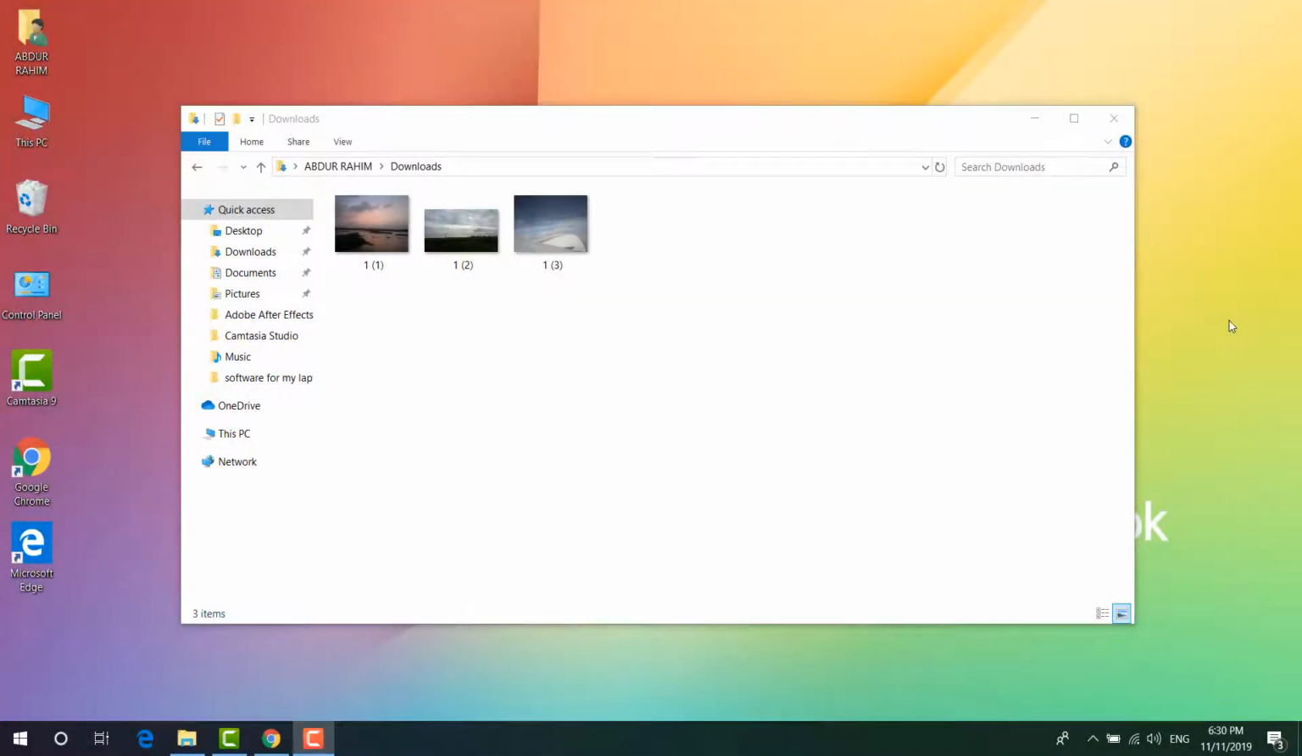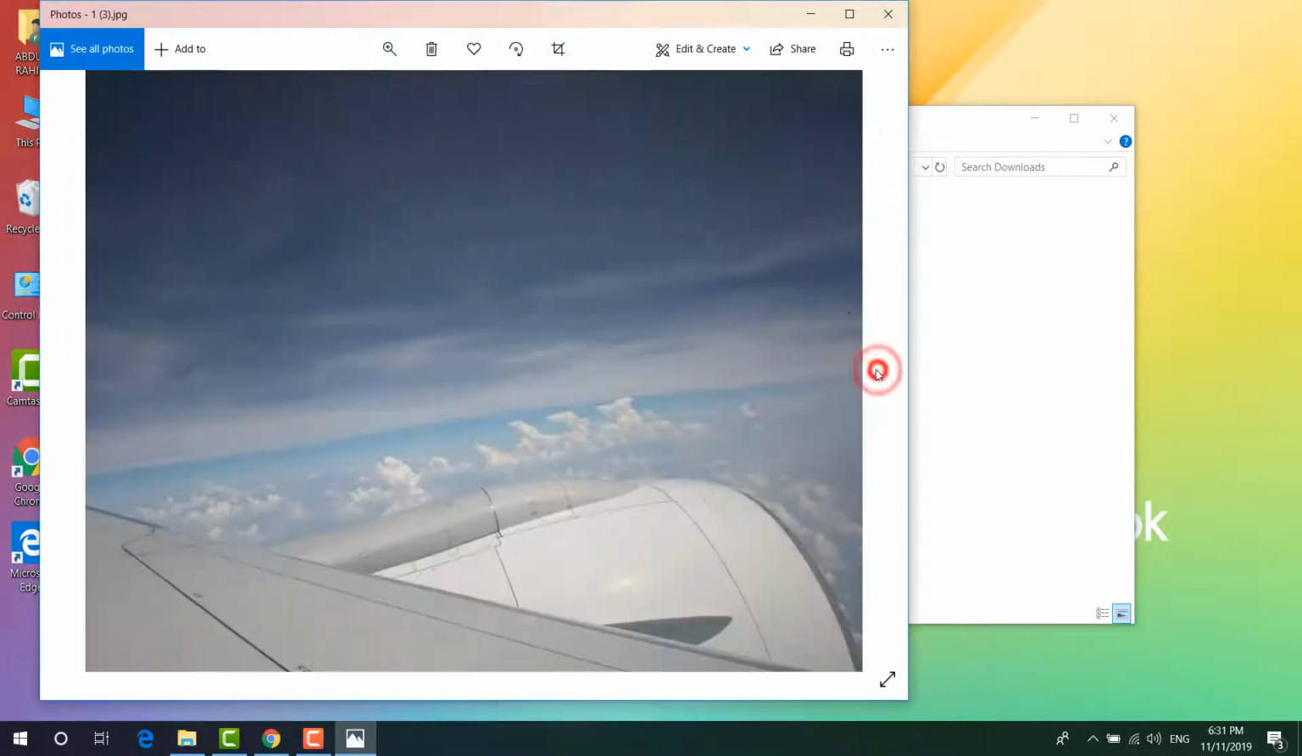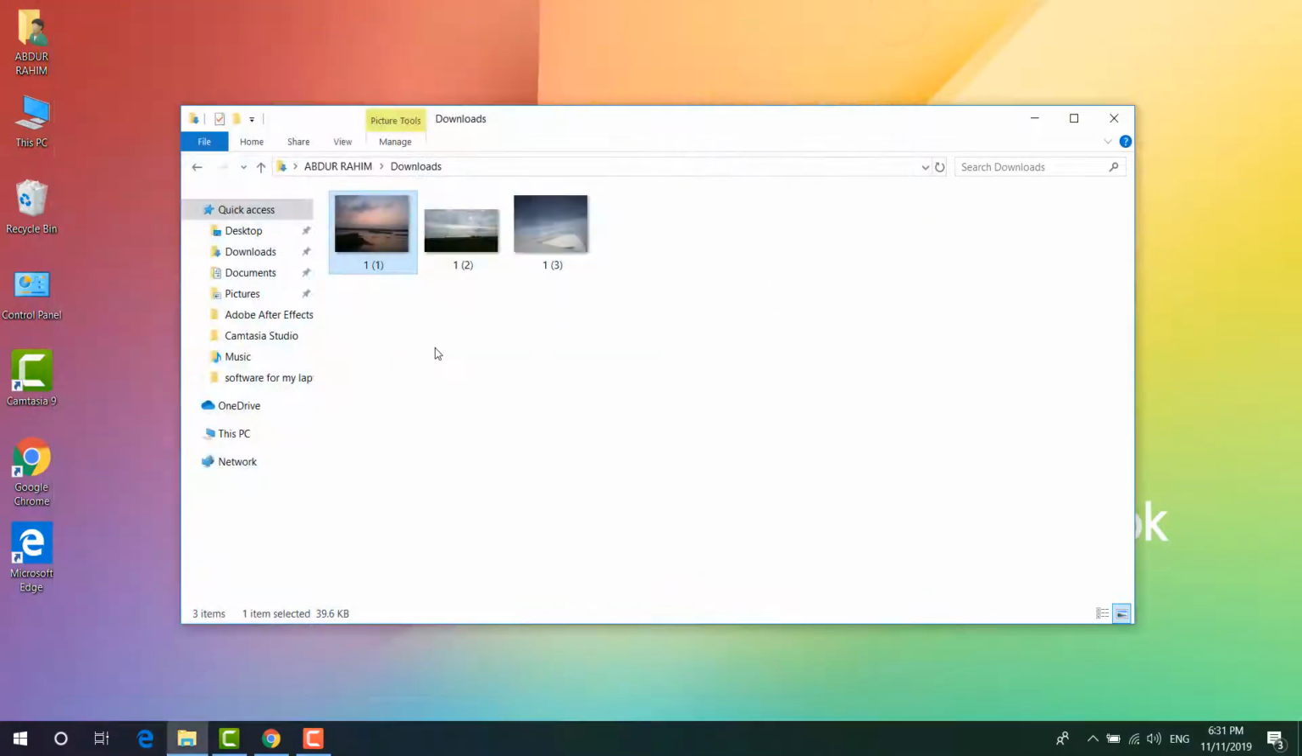For example, you can see I have three pictures here and I would like to convert these three pictures to PDF with one file. How can you do this? It's really easy and simple. You can use a simple trick. You can easily merge these three pictures into a PDF file.